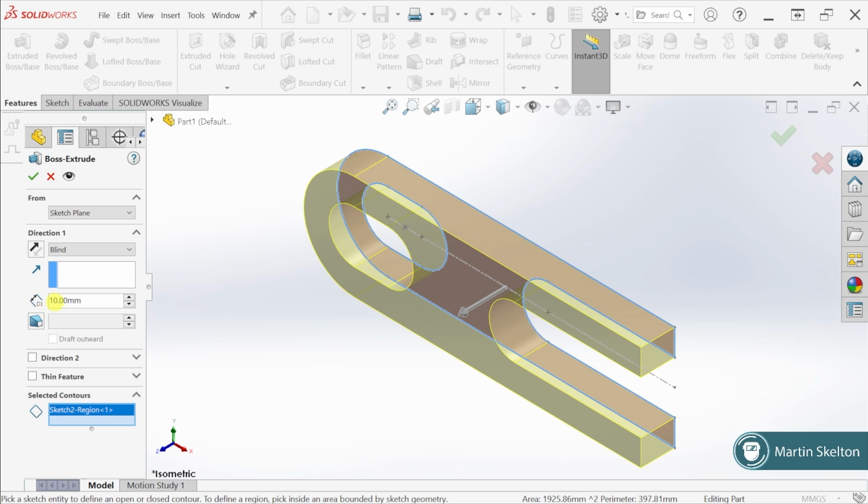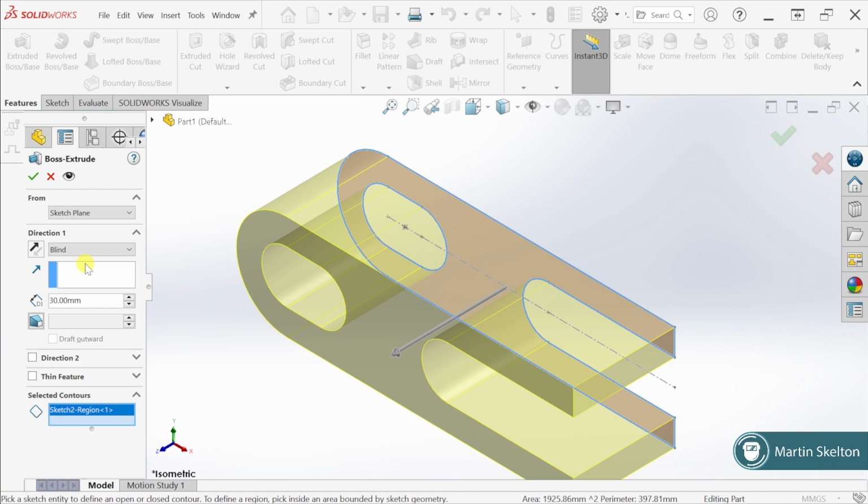How much material do I want to add? I want to add 30 millimeters of material. The default is always 10. We can add 30, so simply type in 30. Instead of pressing enter or using my tick here, I want to update my preview and my preview only. If I press my tab key, you can see it updates the preview. It doesn't say that I have confirmed the command, it's just updating its preview.